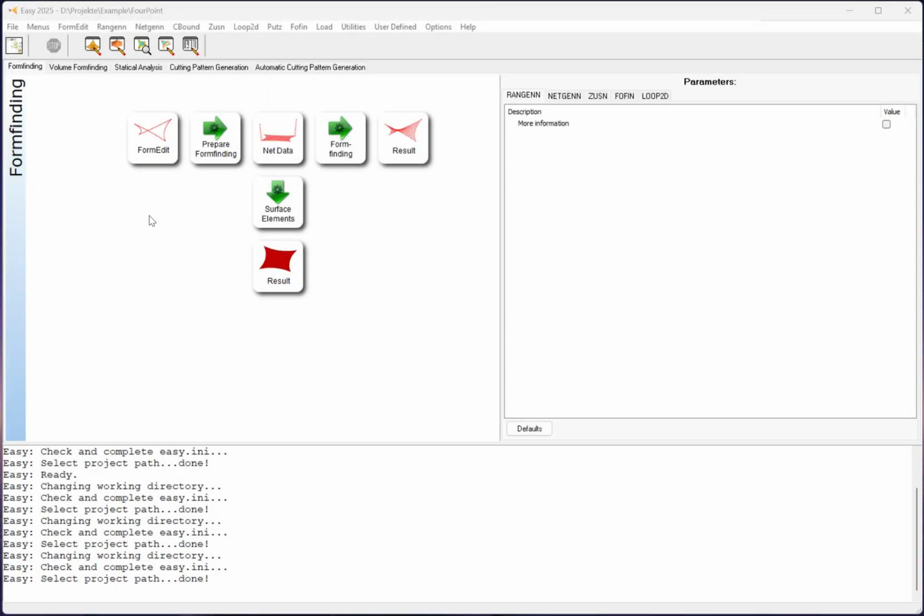Hello everyone. Today I'd like to introduce you to the static module in the Easy software. Using the example of the 4-point sail, which was already explained in the first steps, form finding section, I'll show you how easily a static analysis can be performed. We are still working within the project path of the 4-point sail.